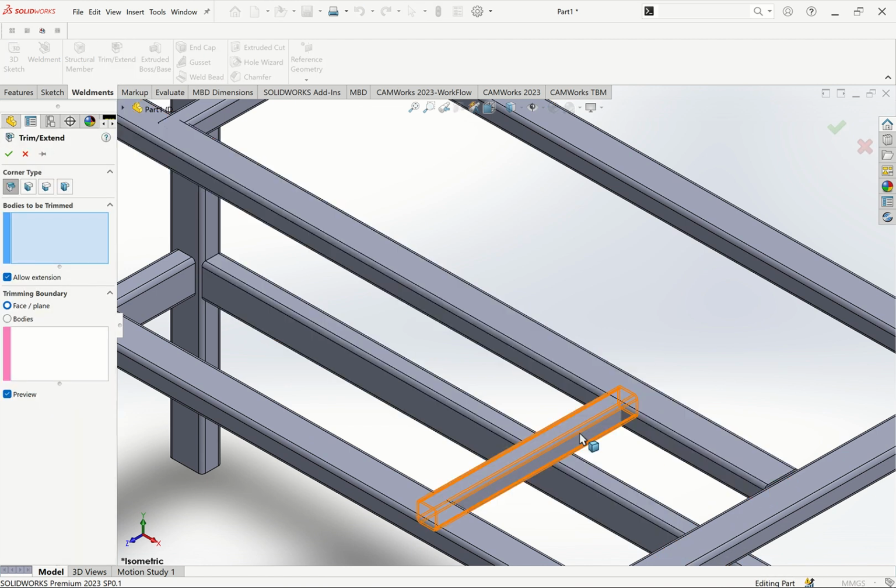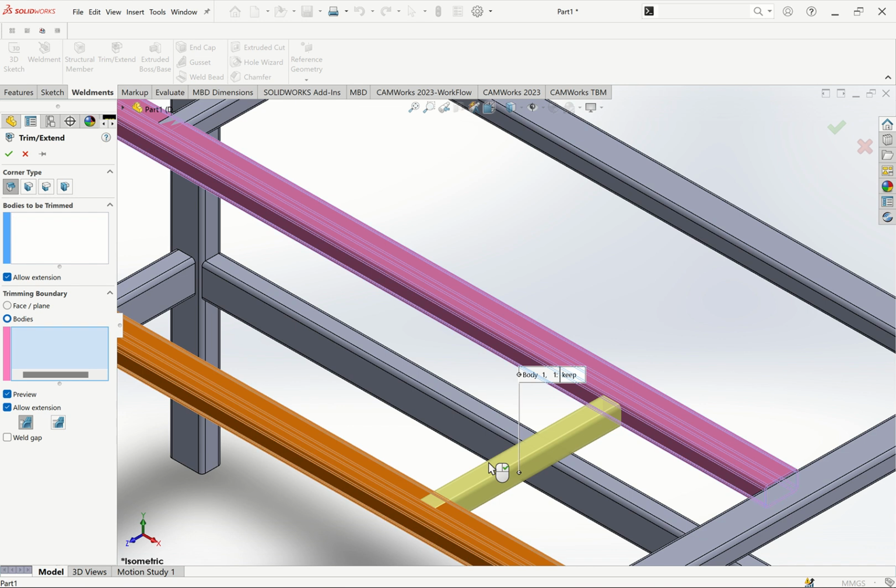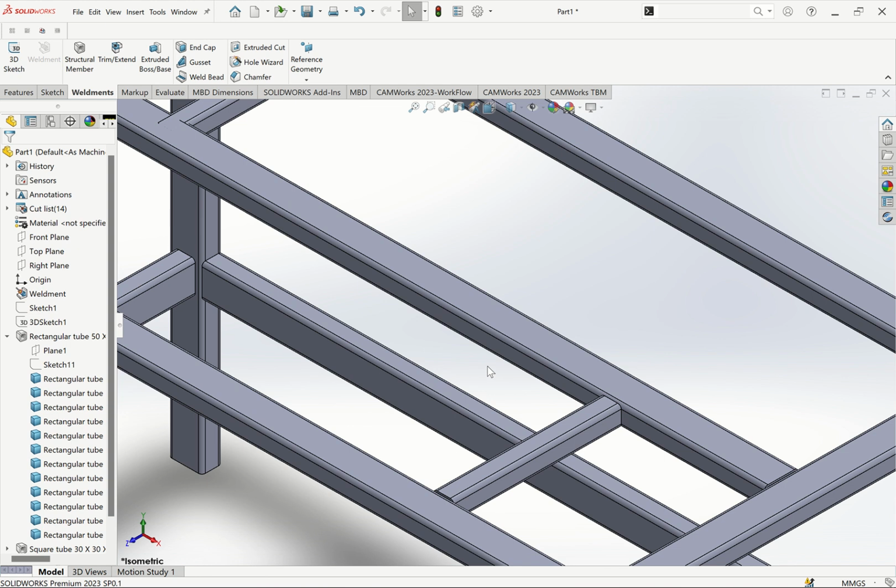Then I want to trim this one, but I want to use bodies. So click on bodies, then pick this body and pick this body. So I want to cut. This is the one I'm keeping. Yeah, I'm keeping. If you click this, it removes. But I want to keep this. So you click there, you keep. Click OK. You see, now it has cut the joints.